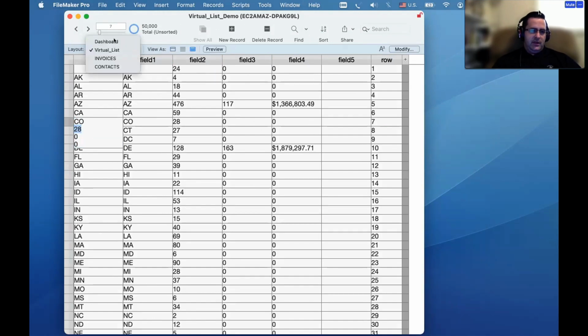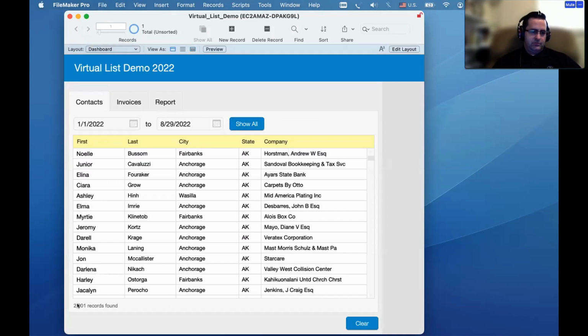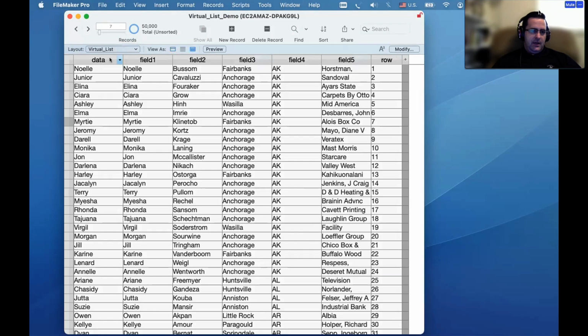If I come here to dashboard and I run a virtual list on the contacts, here's 2,900 contacts in this date range, and I go to my virtual list. Now the data has changed. Right now, it's first name, last name, the city, state, and all of these are stacked on top of each other.